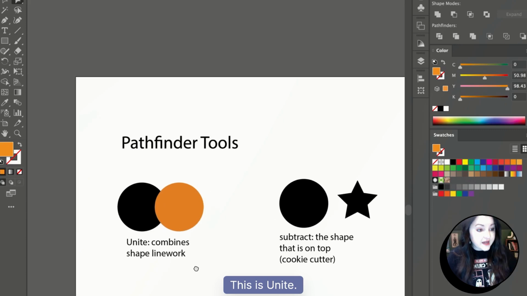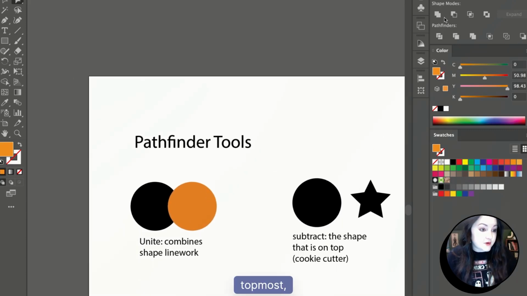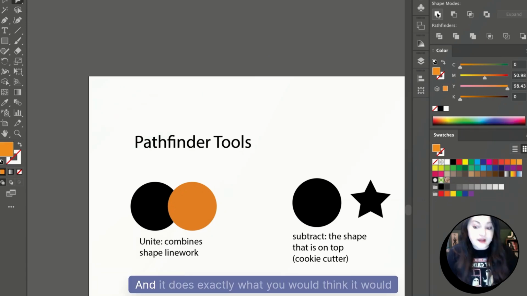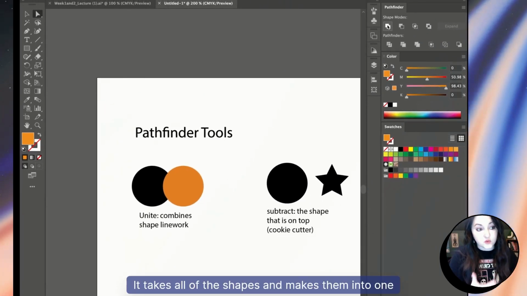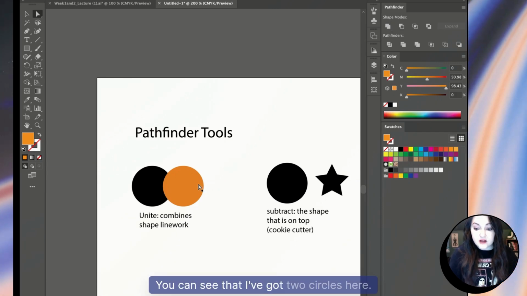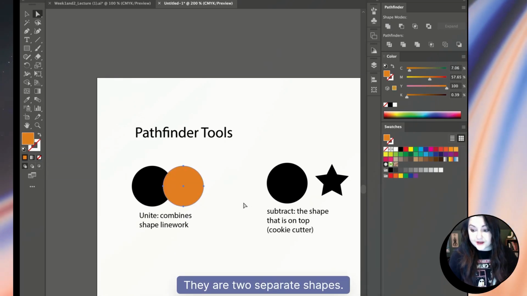This is Unite. The very first, topmost, leftmost mode in this menu is called Unite, and it does exactly what you would think it would do. It takes all of the shapes and makes them into one flat shape. You can see that I've got 2 circles here. They are 2 separate shapes.